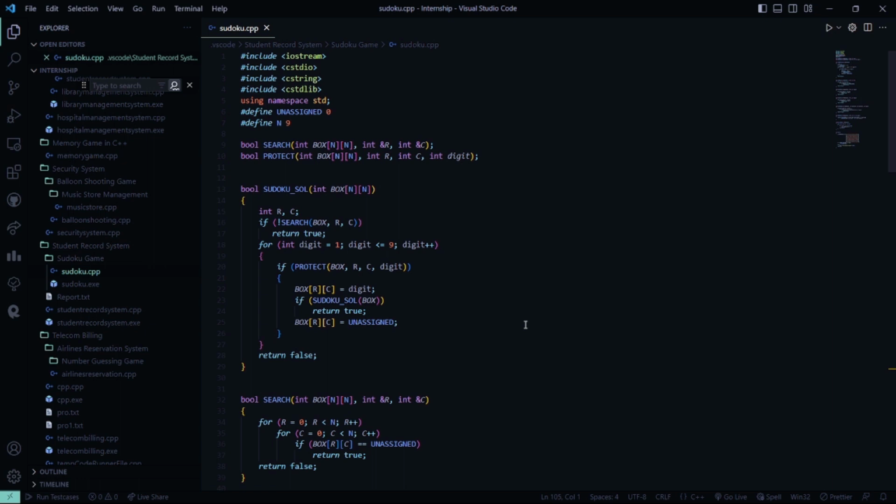Then there will be a loop running from int digit equal to 1 to 9, because the Sudoku game basically consists of 9 digits, starting from 1 to 9. Then here again we are checking a condition. We are checking the protect function, and the parameters passed are four here: box, R, C and digit. Then what we are going to do is assign the box's parameters, the array dimensions, that is R and C, to digit. Then again we are going to check the function sudokuSolution, and we are going to pass the parameter as box. We are going to return true, or else we are going to return false.